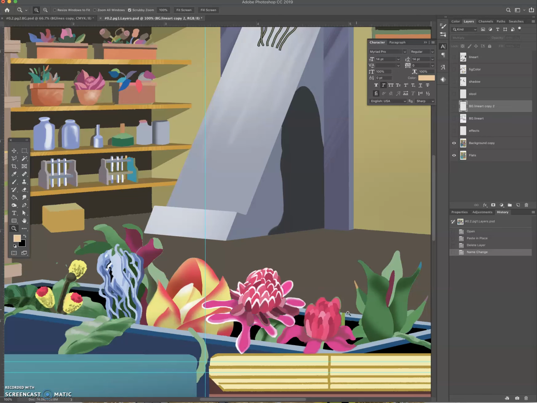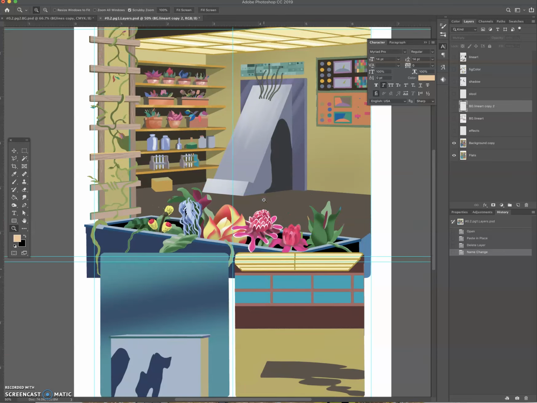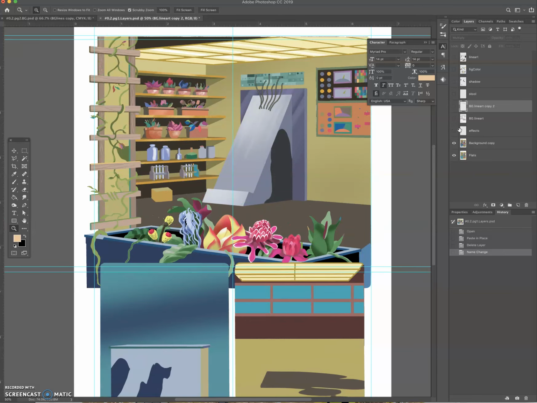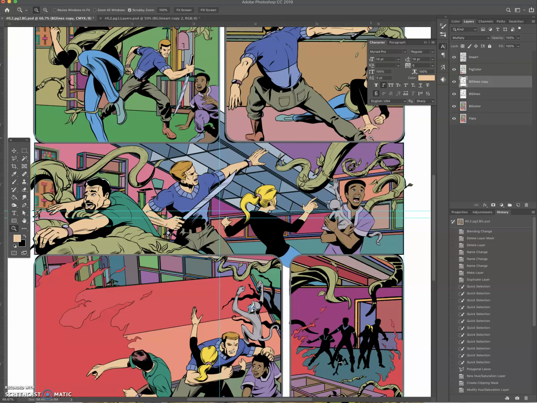Some of this doesn't look entirely hand painted, but that's the goal, is to try to make it look hand painted. And that's where I think you've got some really good skills. I think you would be able to do that. So yeah, I'll be giving you the file like this. You'll get it like this, without the background layers copy or the flats copied.